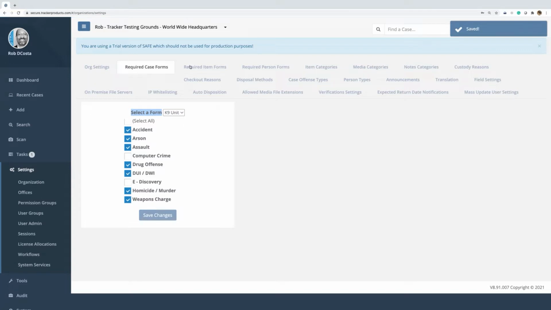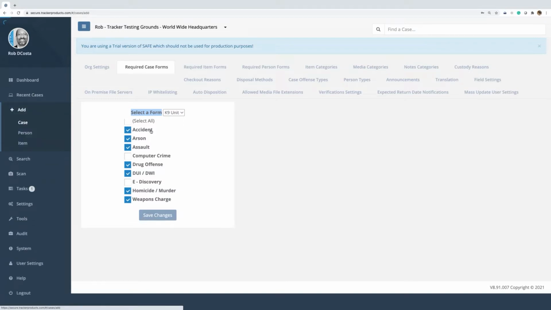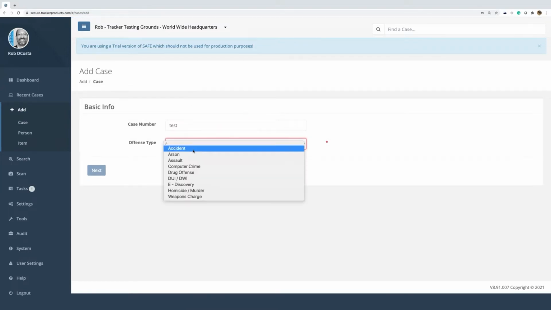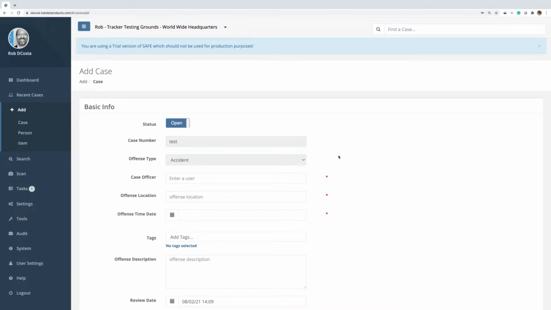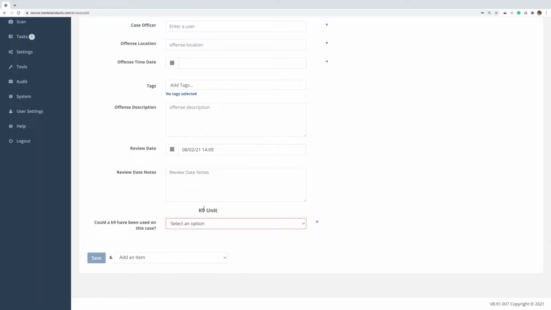And so now that we've done all that, when I go to add a case now, any of the cases that we have selected, such as accident or arson, we'll do accident and click next. At the bottom of our case entry field should be our form. And there it is. There's our canine unit form, asking the question, could a canine have been used on this case, and requiring us to answer.